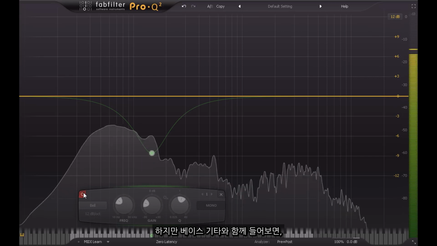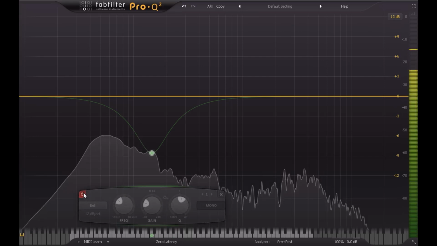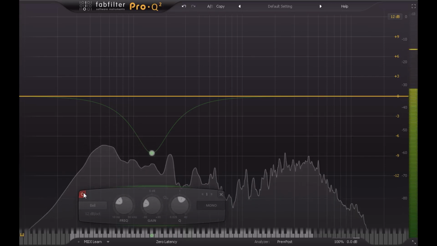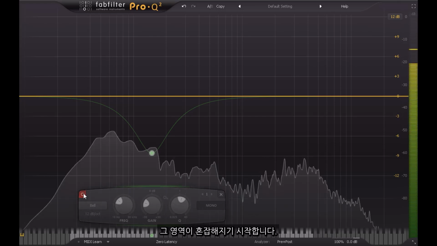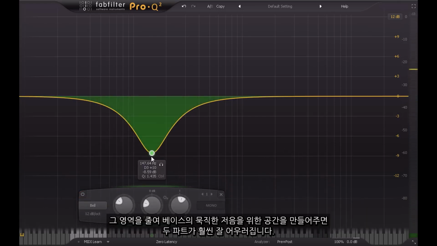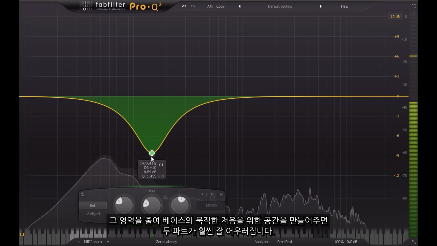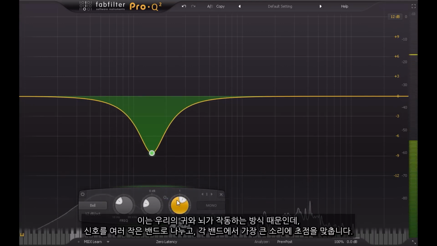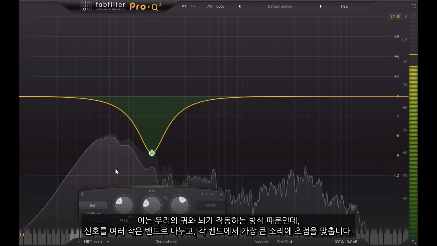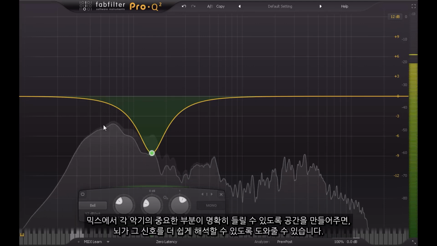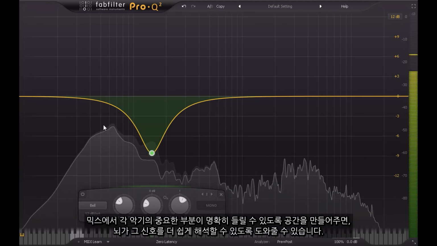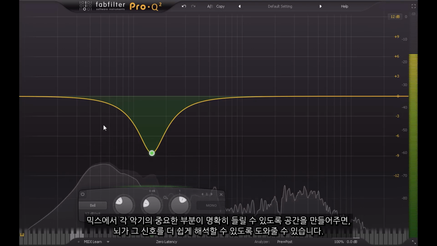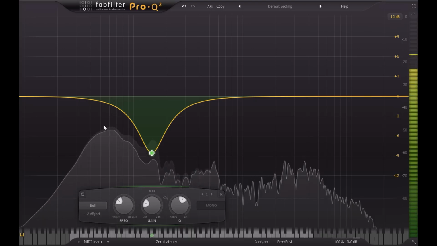But if we listen in context with the bass guitar, that region starts to become congested. The two parts fit together much better if I cut that region to make room for the low meaty part of the bass. This is due to the way our ears and brain work, by splitting the signal into many small bands and then focusing on the loudest signal in each of those bands. If we carve out space in our mixes so that the most important parts of each instrument can come through clearly, we can help our brain to decode those signals more easily.